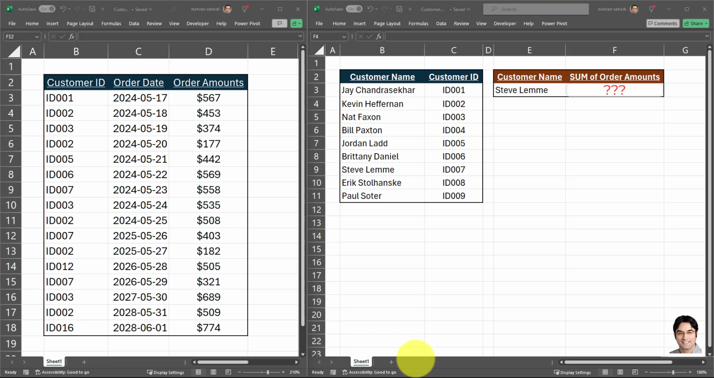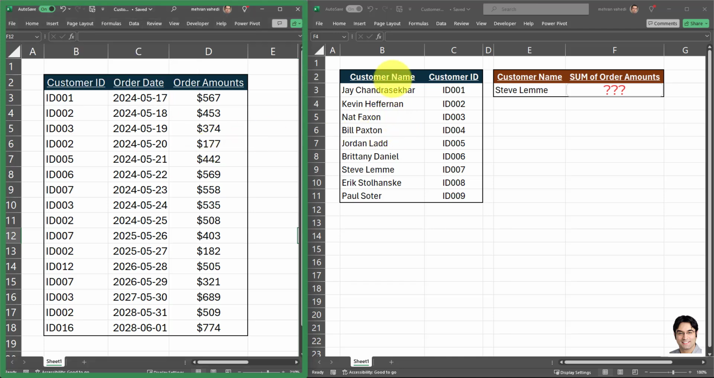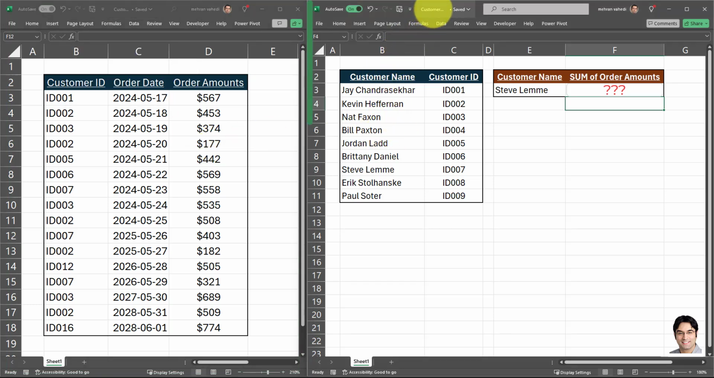Okay, so here we have the exact same two tables. However, they are now located in two different workbooks. We have a table called Customer ID, which is located in the Customer ID workbook. And we have another table called Customer Names, which is located in the Customer Names workbook. What we want to do is combine the SUMIF and the VLOOKUP functions in order to get the sum of order amounts based on these two tables.